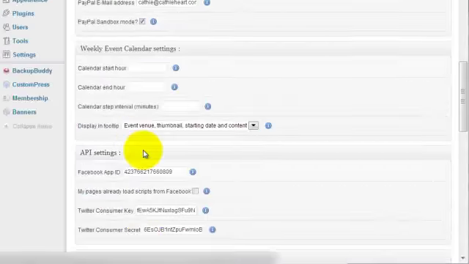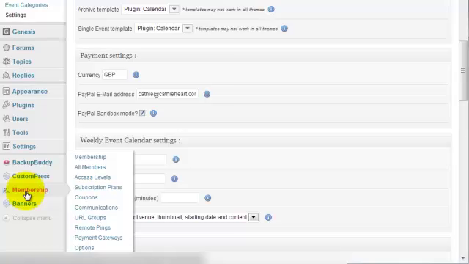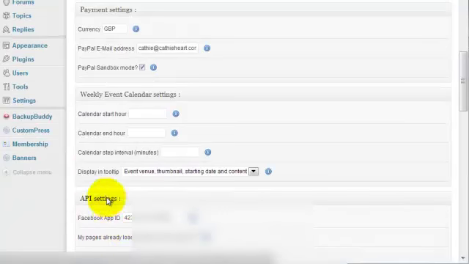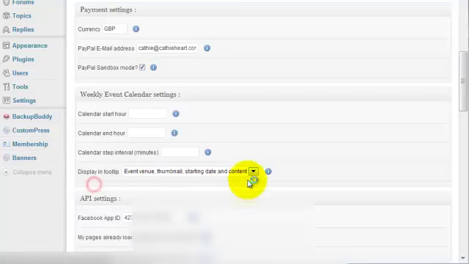So there's a lot you can do within the events tool. You then also have membership, which means you can define all of the access levels, the different subscription plans, coupons, communications for emails that go out on the first day, second day, third day, URL groups, remote pings, payment gateways, either PayPal or anything else. I'm really impressed with all of this so far, but you wanted to know about coupons.